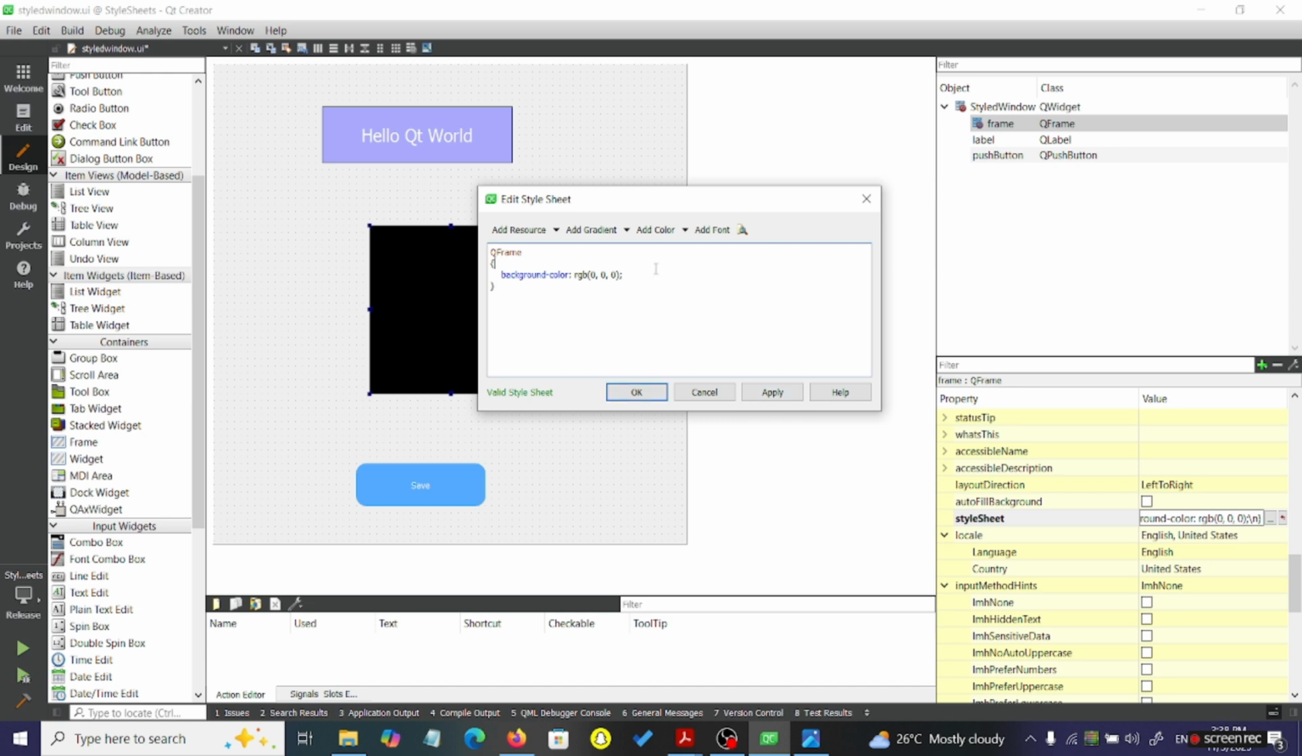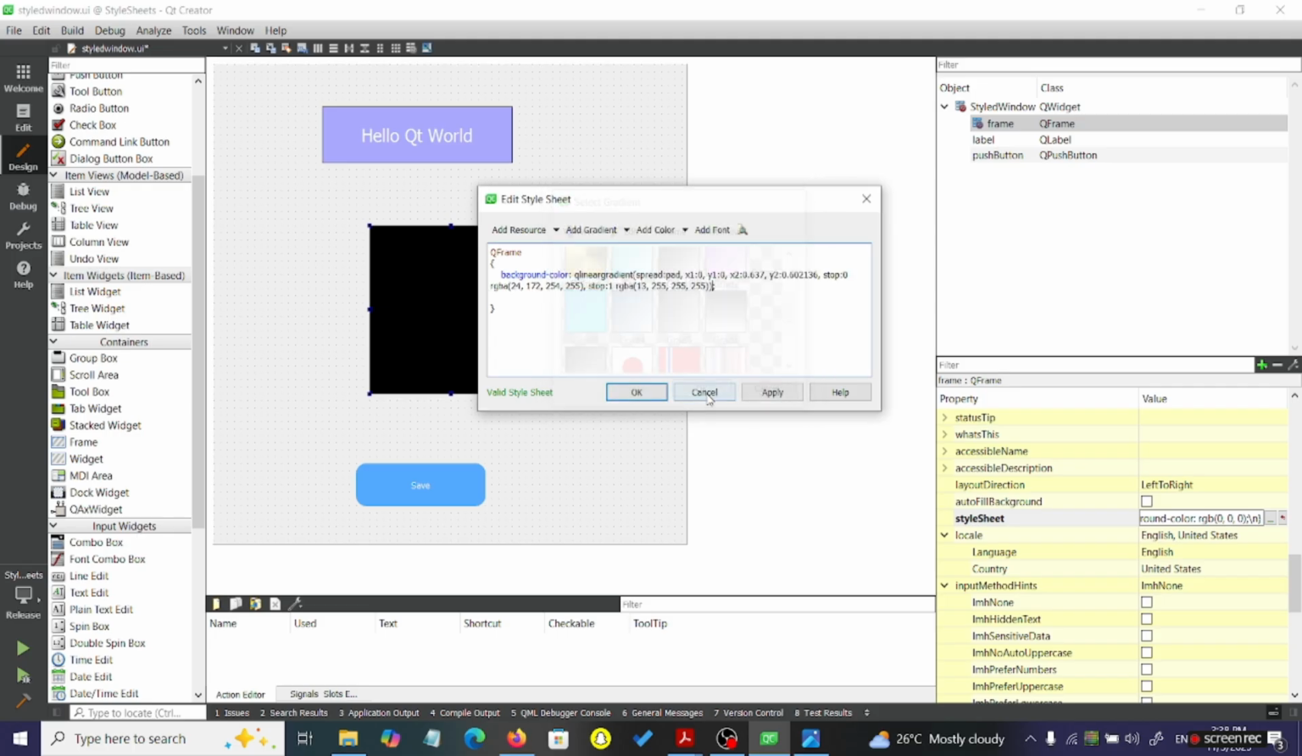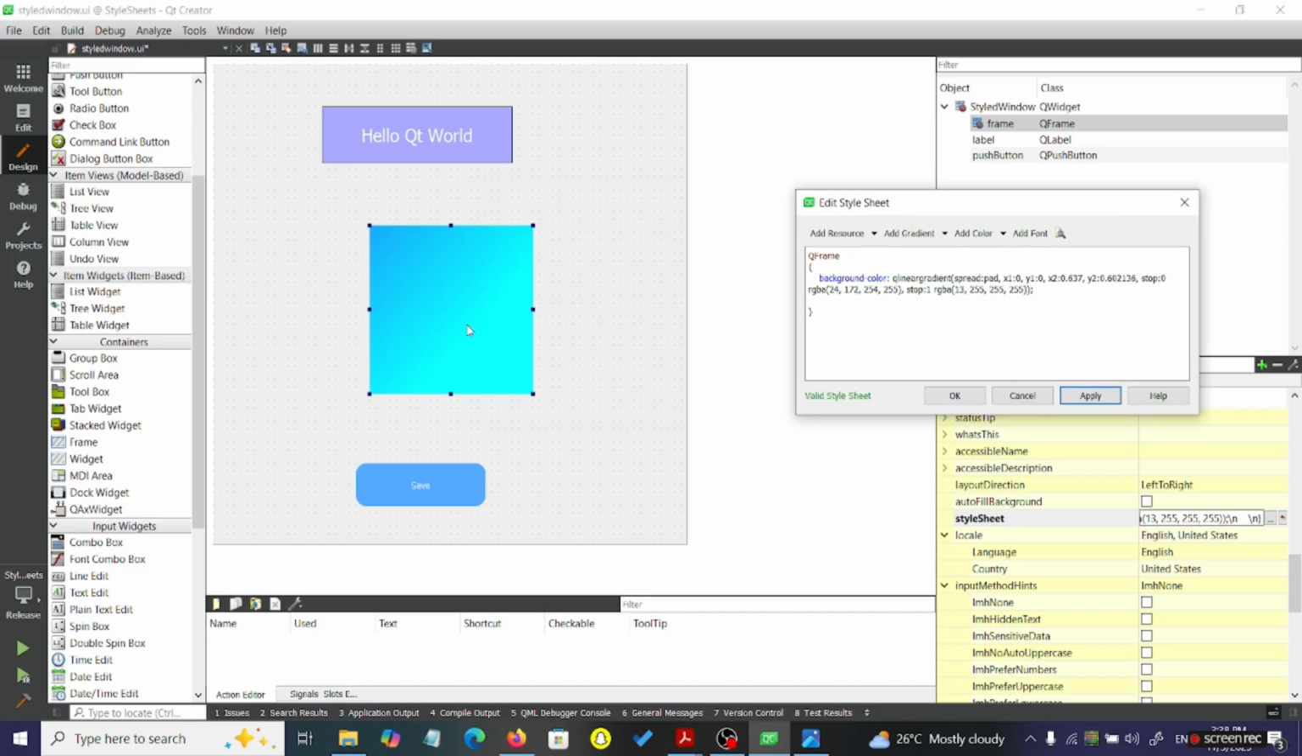Now you can also add gradient. You can also add gradient as background color. You can select add gradient. Now you can create a new gradient or use existing gradients, maybe like this. Apply to see. So this is your gradient.